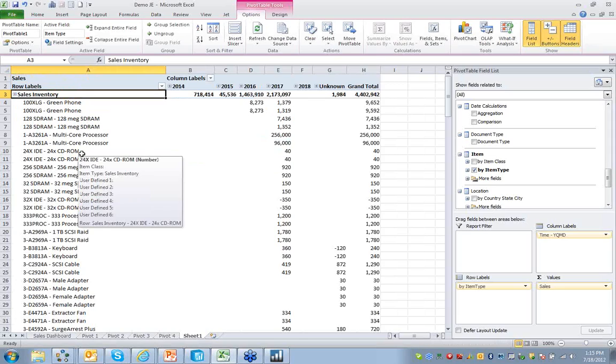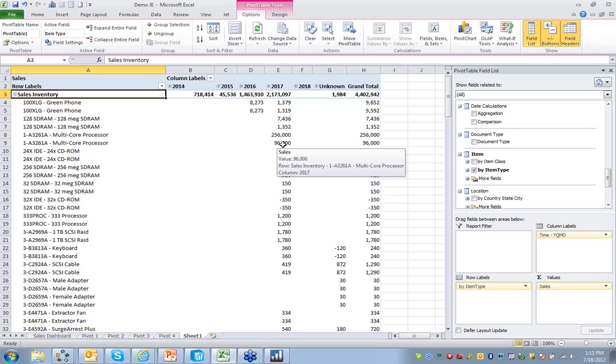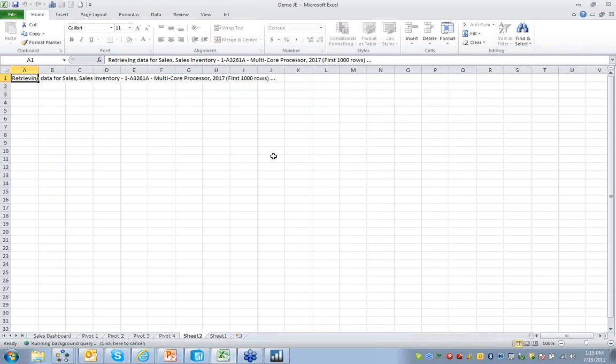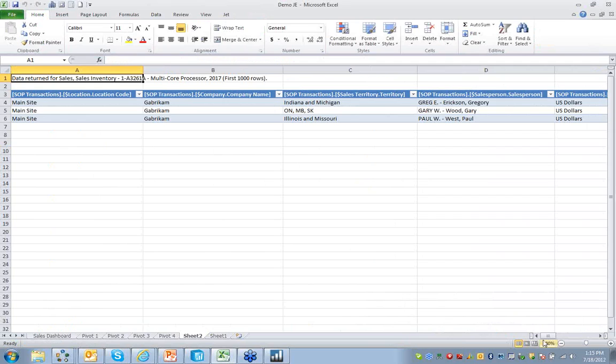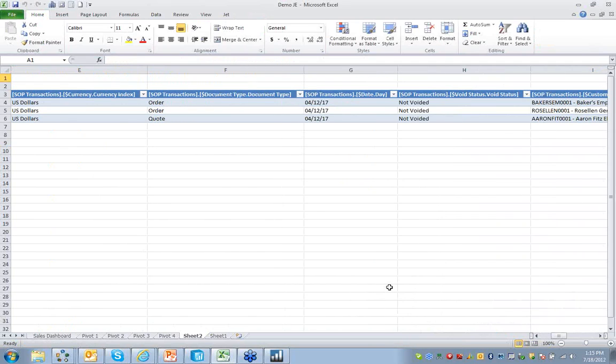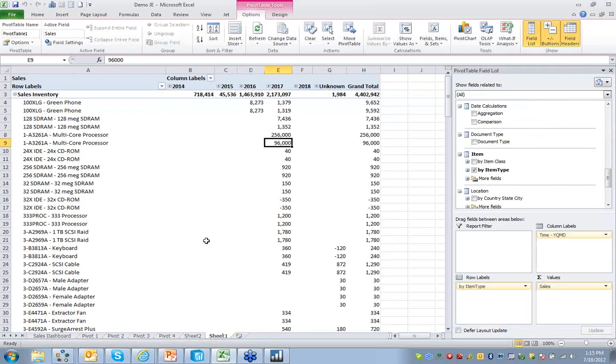If you notice a duplication of data, say with a multi-core processor, it just means that we're pulling in data from 2 separate companies. And let's say I'm interested in this 96,000. I simply double click on it, and I can see the sales order transactions that make up that top line sales number. Oh, okay, perfect. I'm starting to get some questions answered here.